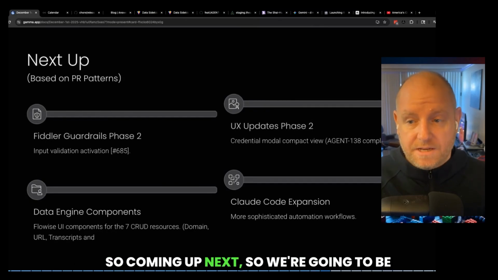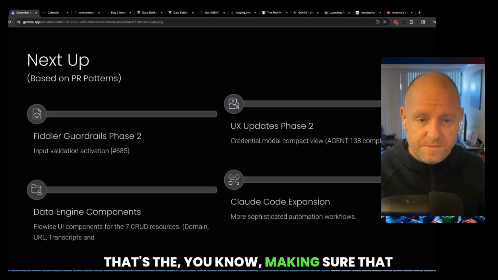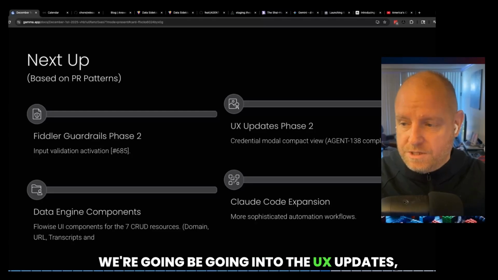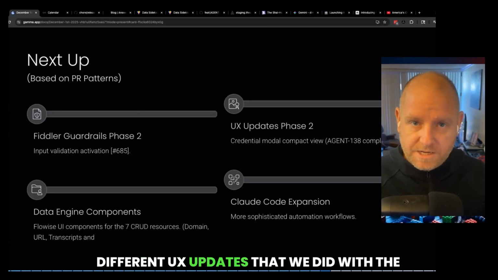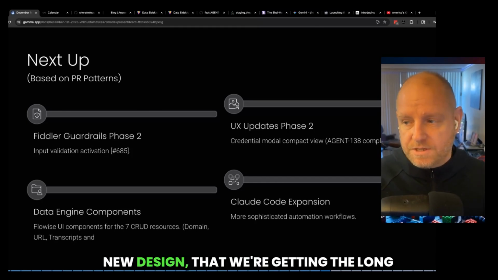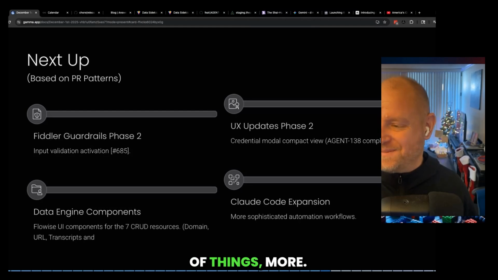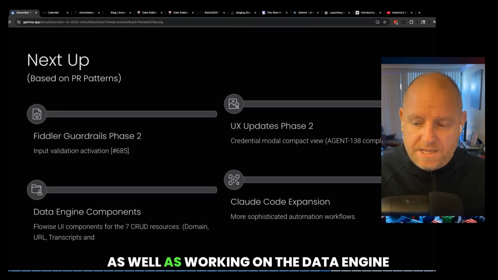So coming up next, we're going to be finishing up Fiddler guardrails, making sure that that's put out there. We're going to be going into the UX updates, ensuring that all of the different UX updates that we did with the new design, we're getting the long tail, as we saw with the tables, those types of things, a more compact view with the credential modal, as well as working on the data engine components.